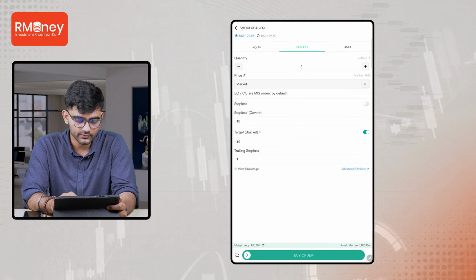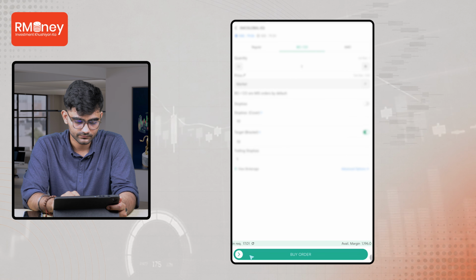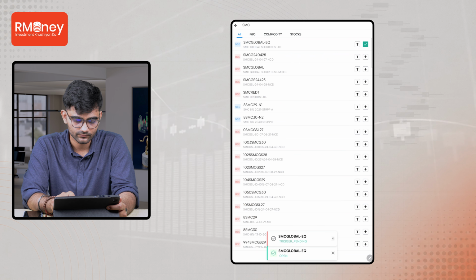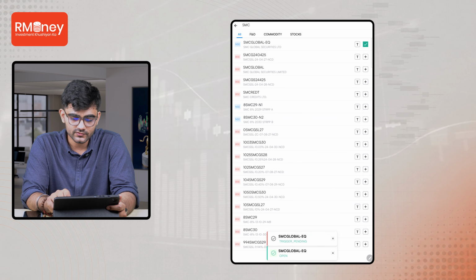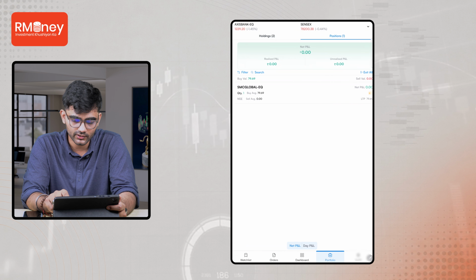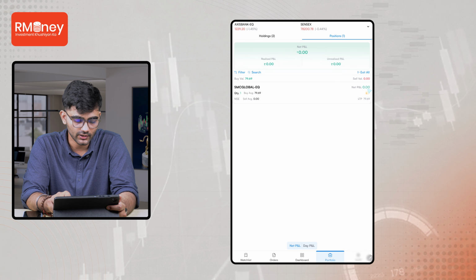Once you review your order, swipe on buy. As you can see, your order is successfully placed, and in the order section window, there are 2 legs open. The first one is of stop loss and the other one is of target.